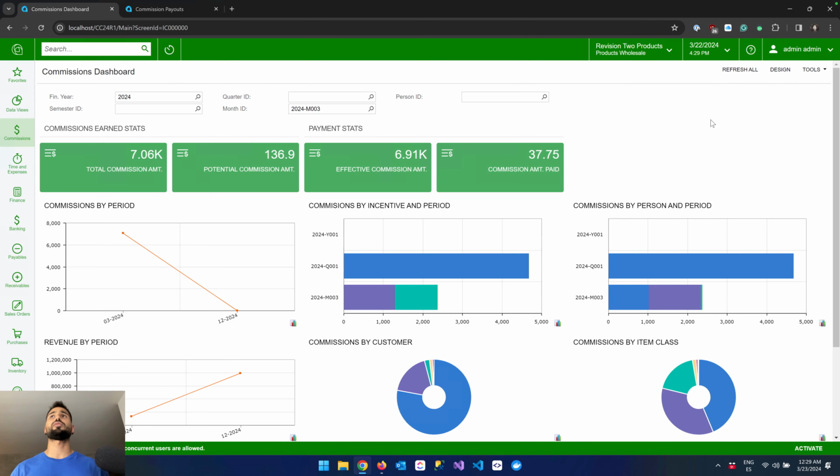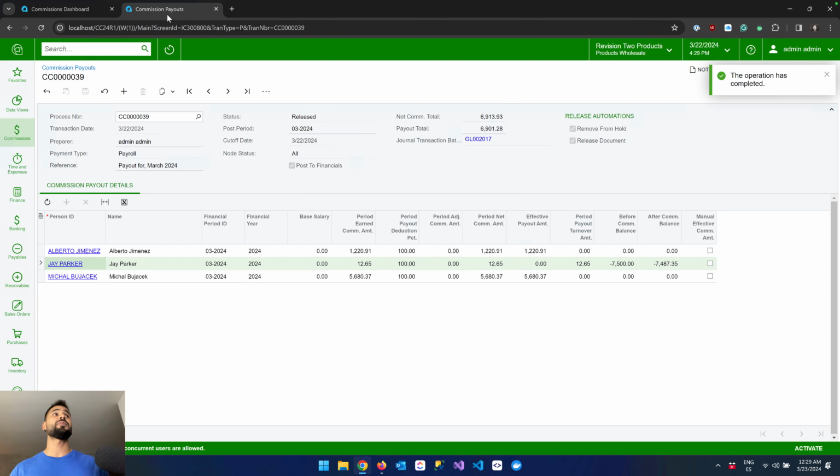So now let's refresh our dashboard so we can see how we have cleared the amount of money that was pending to be paid. The next step is to notify our salespeople that they have received a payment. So how to do that? So the way to do that is the following.